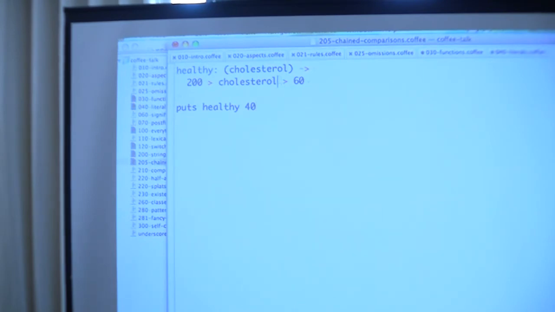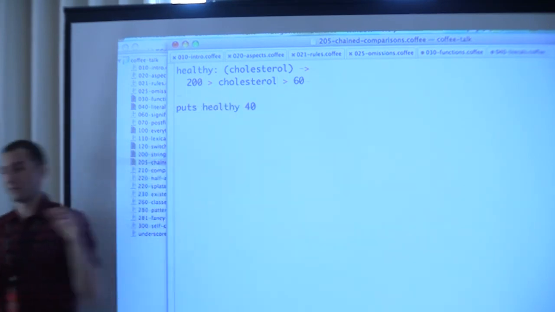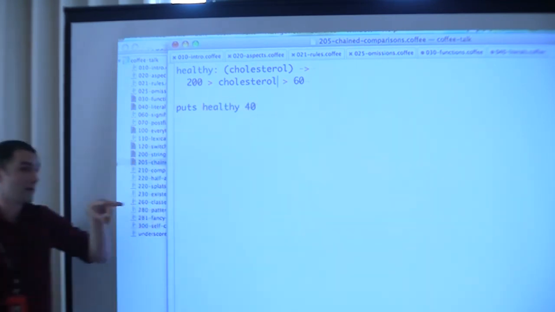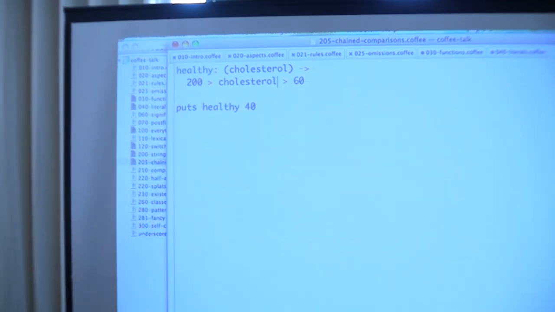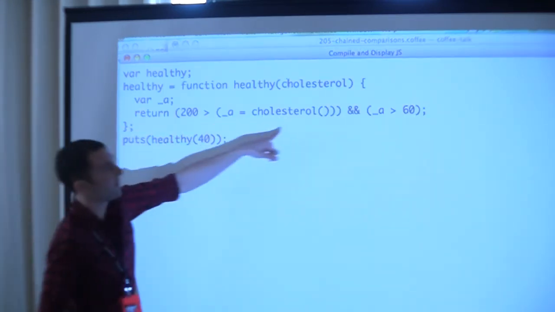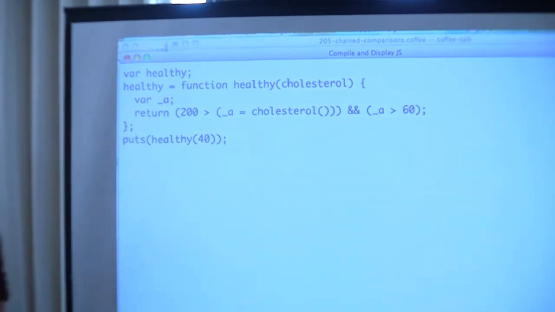And so this is one of those cases where if you're doing something like this in your own language, you have to be careful. If you ever have to reference a variable multiple times to compute a result, you have to be careful that you don't call the function twice, because that could have side effects and do something you don't want it to do. So if cholesterol is actually a function call here and you compile that, you're going to get a temporary variable assigned to cholesterol and then referenced in the later one, so it doesn't get called twice.